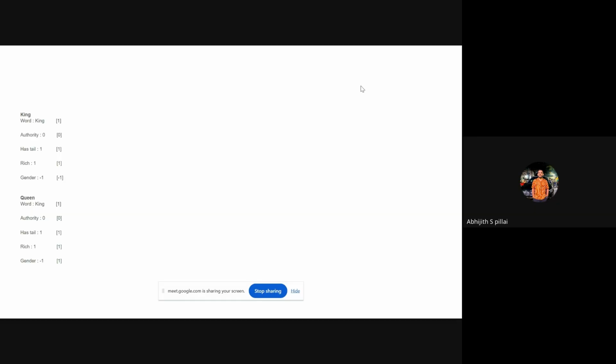The same thing I'm building for the queen also. So you can see that the word king has a vector, and the queen has a vector as well. What exactly does this mean? I identified some parameters defining some situations or words. Here are the king and queen, and I'm giving values to the parameters based on my experience.